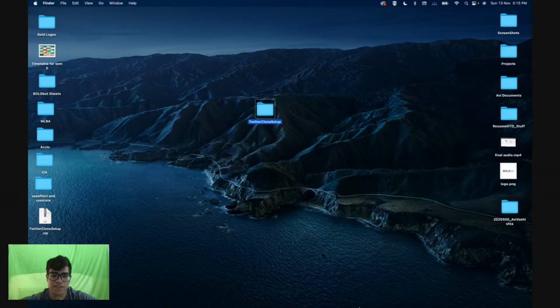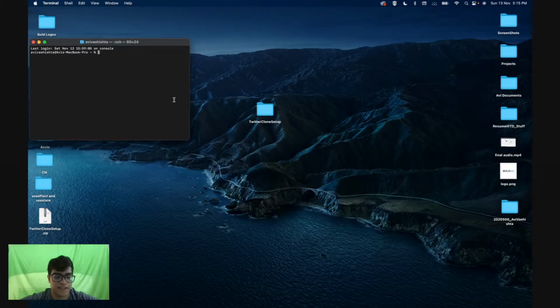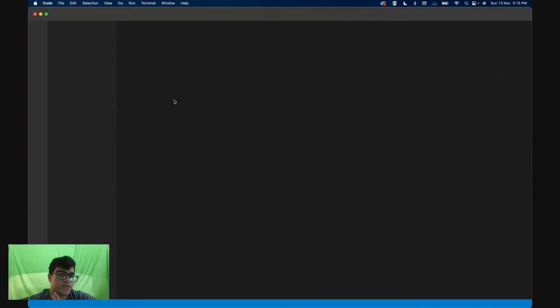So let's just open this in our VS Code. I'll just open my terminal. I'll say cd desktop, then cd Twitter clone, right? And I'm just going to say code dot. And this should open our VS Code, and it does.